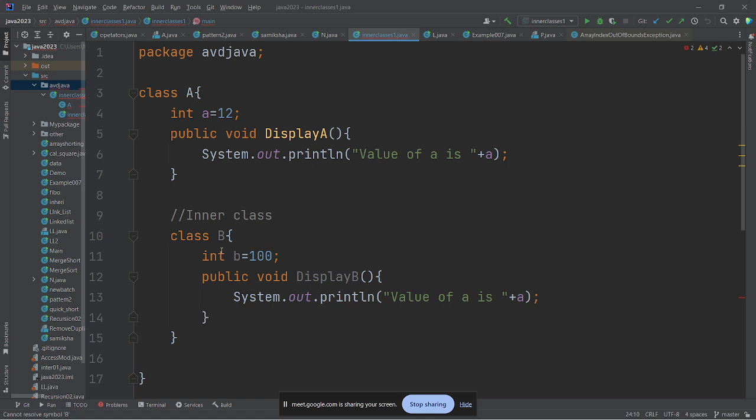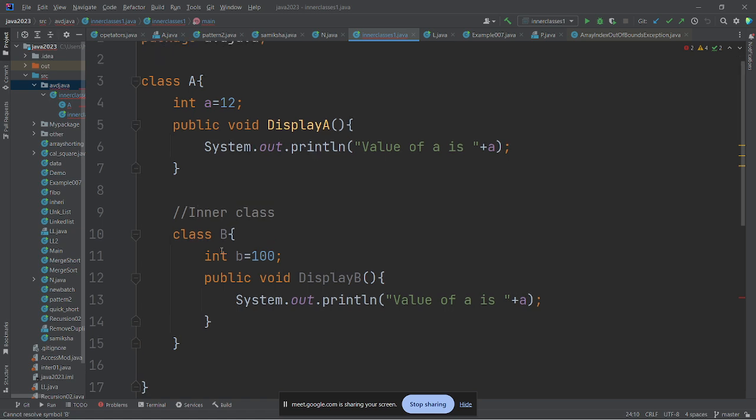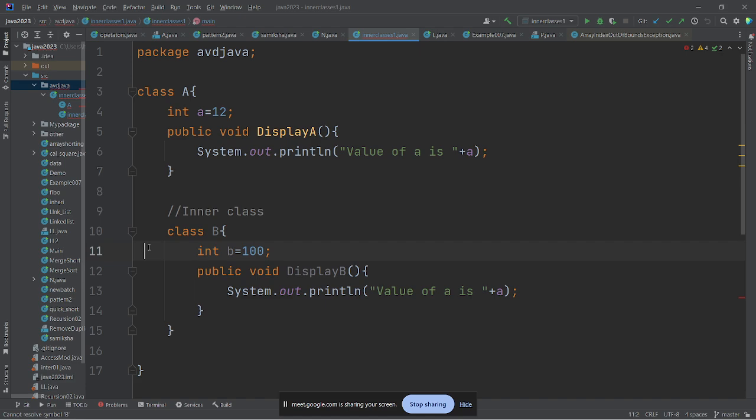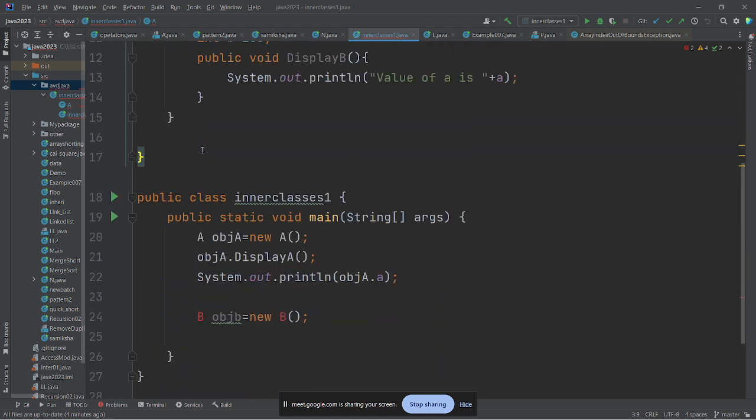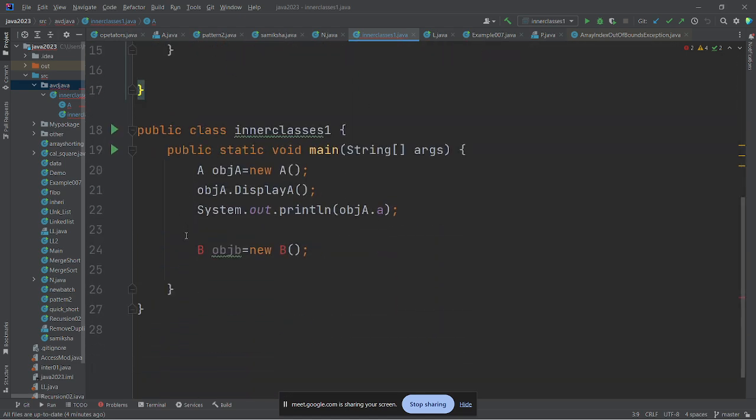You can see B is here, there is no confusion that B is not there. But B is not an individual class, it is a property of A, right? So we cannot go and directly say B obj B is equal to new B. That will give us an error, of course.